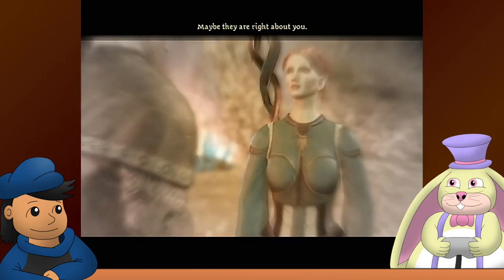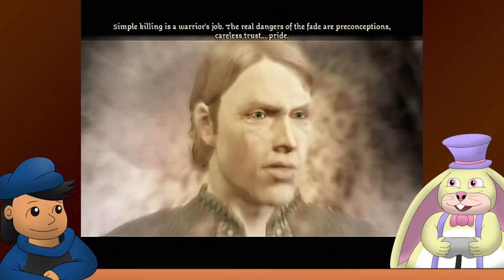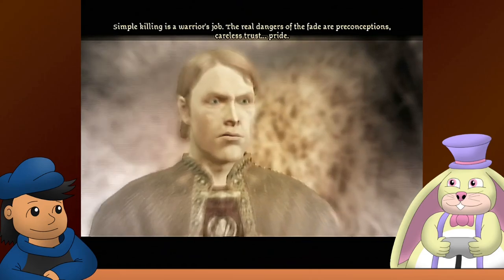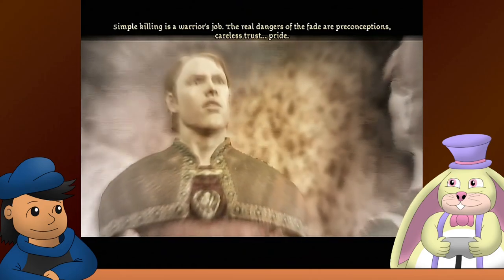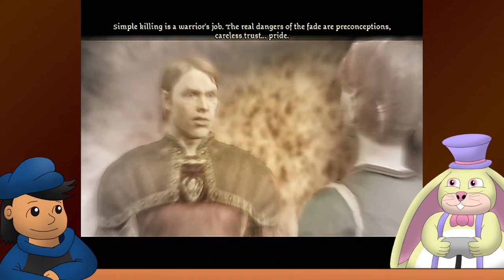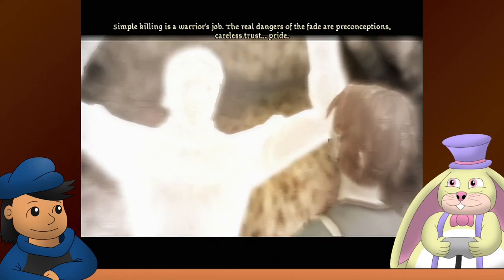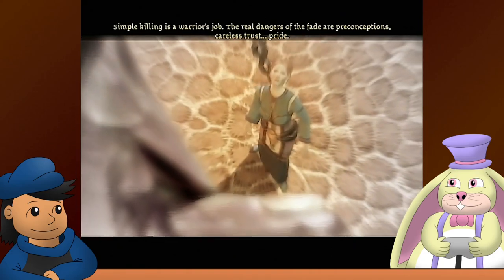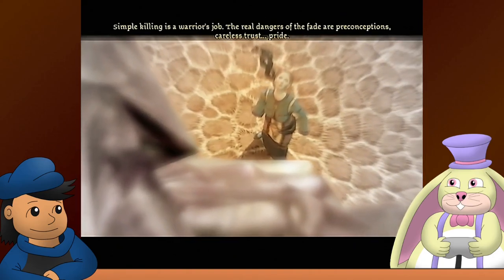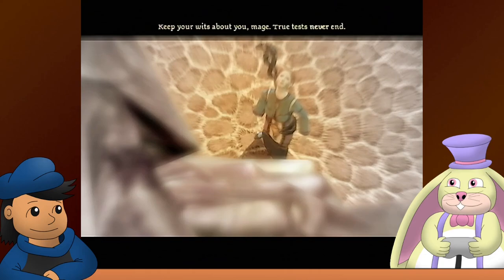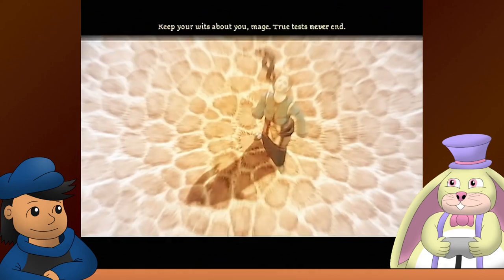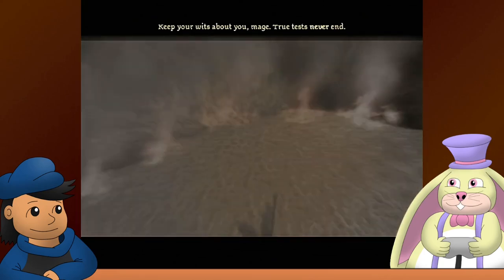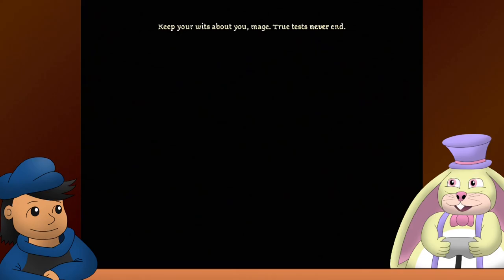Maybe they are right about you. And so the mask drops. Killing is a warrior's job. The real dangers of the Fade are preconceptions, careless trust, pride. Keep your wits about you, mage. True tests never end. Close shave.